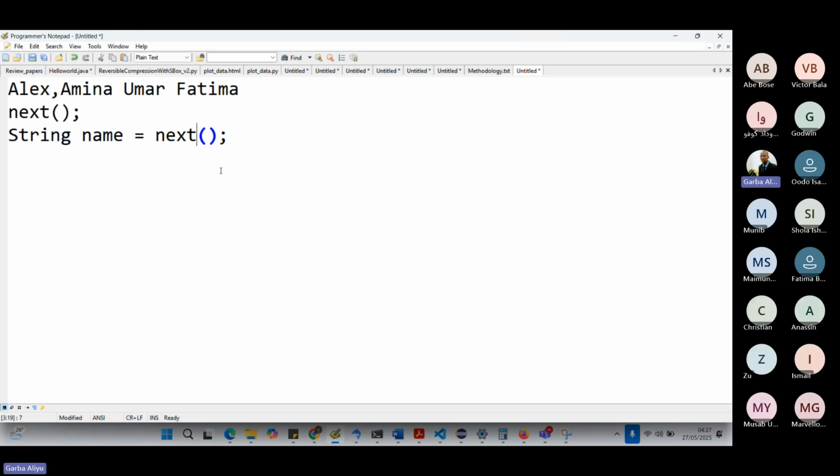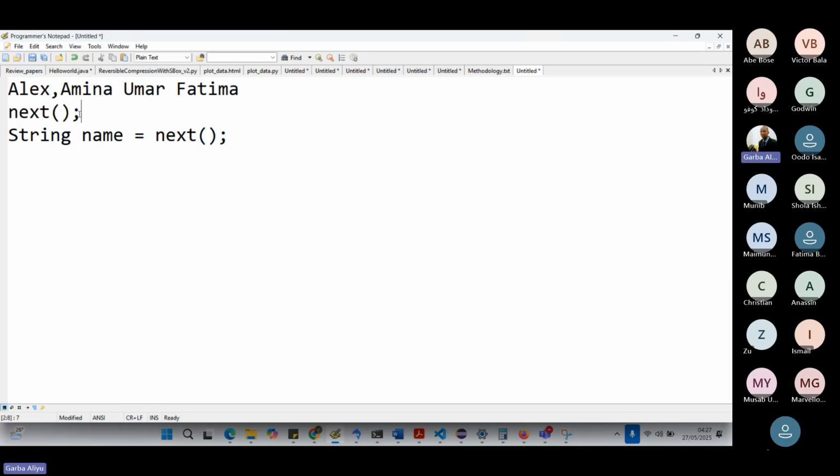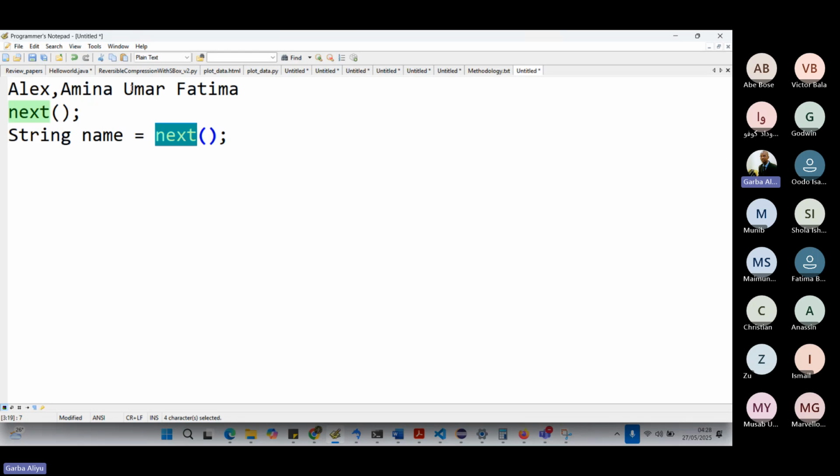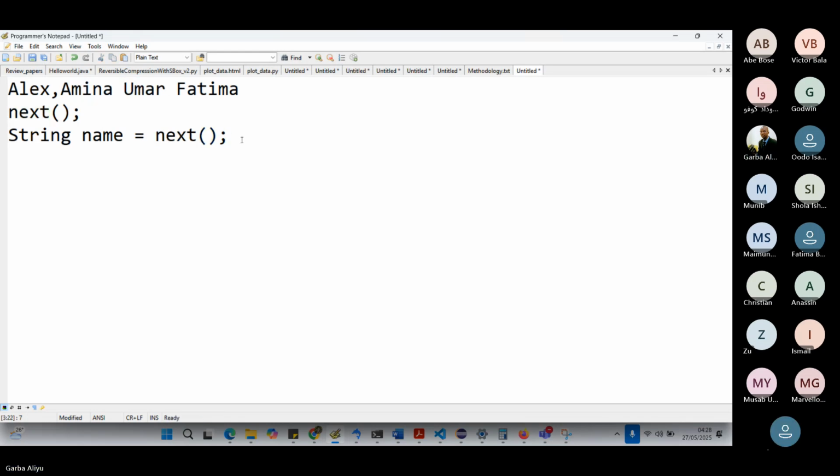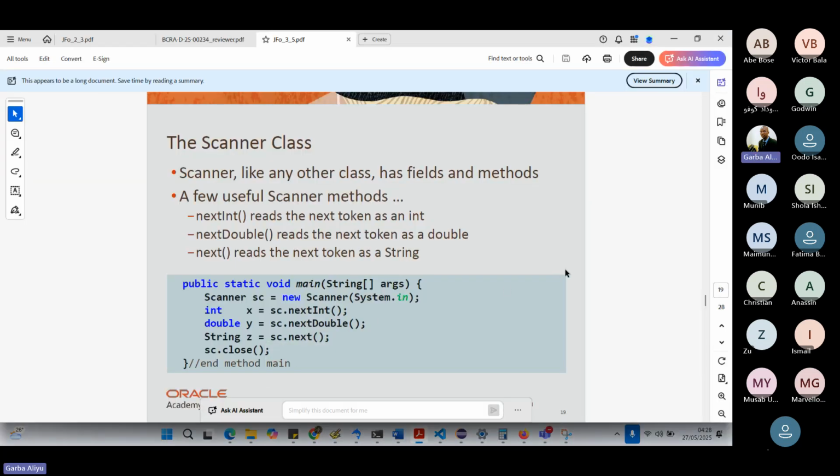Remember that the delimiter we said is what? Space, right? So when I say next, you read until where you see a space, then you stop. You start at Alex, is there a space? No, until here. So next will now refer to Alex Amina. Now, when I say next, it will come to Omar. That's all. I think it is simple, straightforward, not difficult.